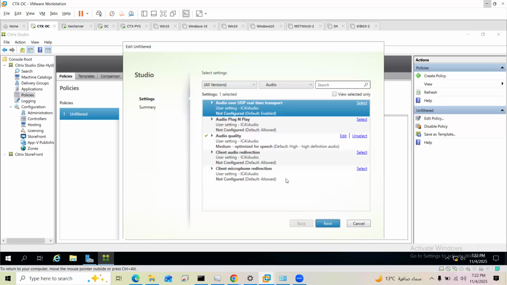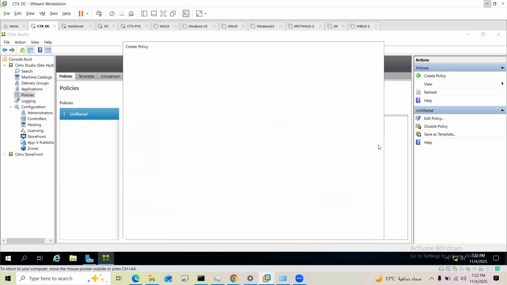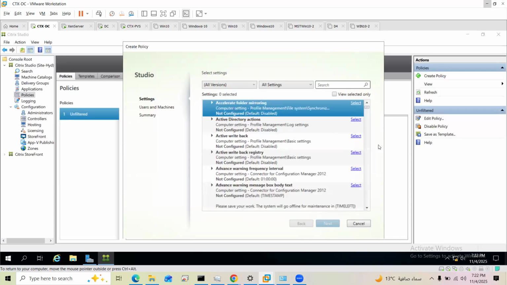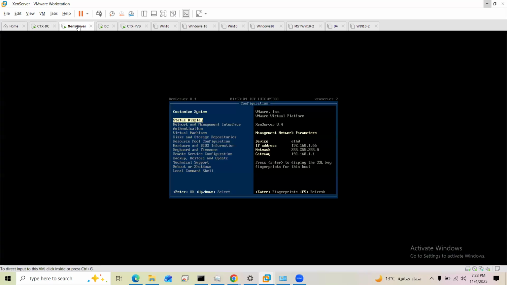Okay, so cancel this, create a new policy, and we are going to create filters. That means on selected users, selected delivery groups, or at the OU level, we can create the policies. Cancel this. If other machines are there, new policy, shut down. The Gen server and Citrix PBS, all those are shut down as of now.